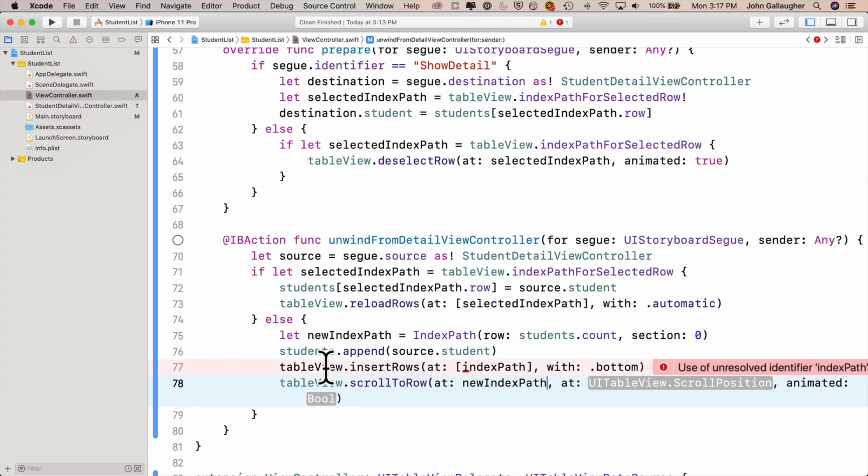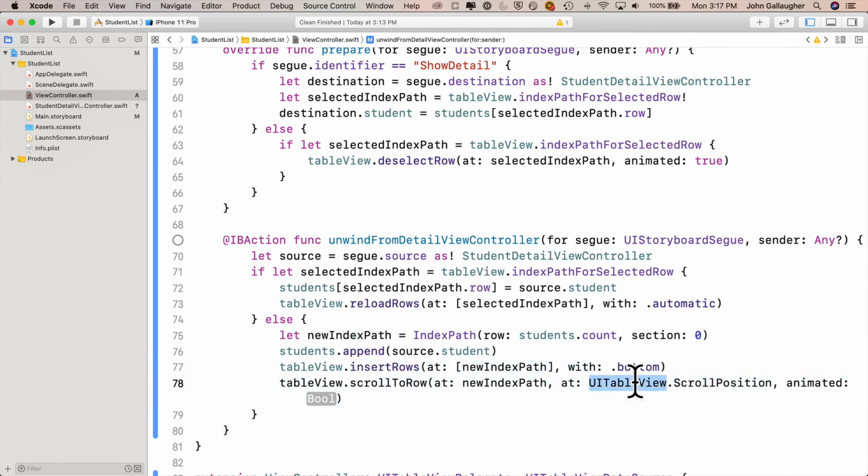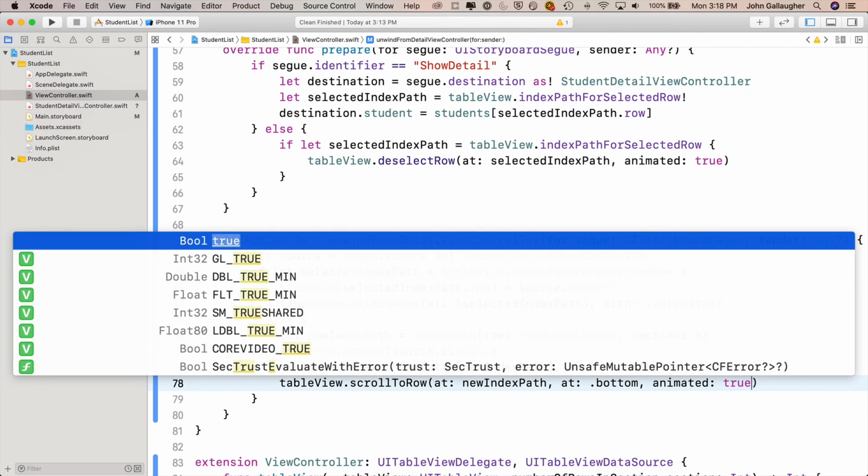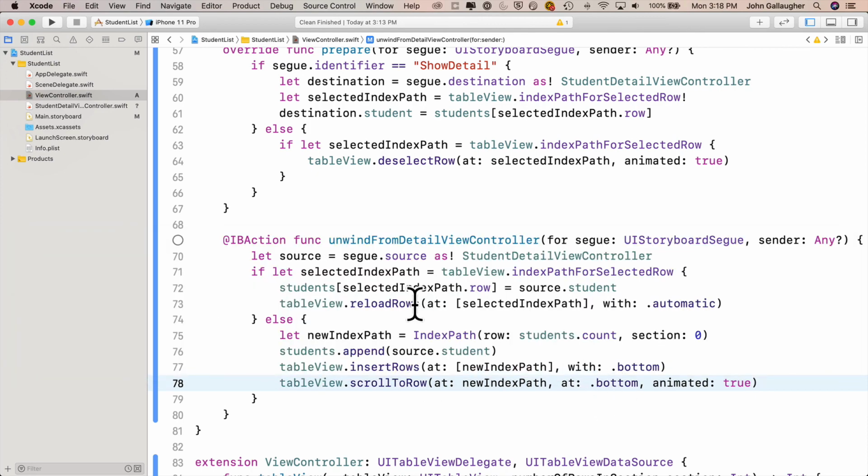Whoops, I'm sorry, up here I shouldn't have said insert rows at index path. I should have said insert it at new index path. Then we'll scroll to new index path. At scroll position, what are the scroll positions? If I do a dot in here, oh, bottom is one of them. And should we animate? Yeah, we'll say true in here. So this is what we need.